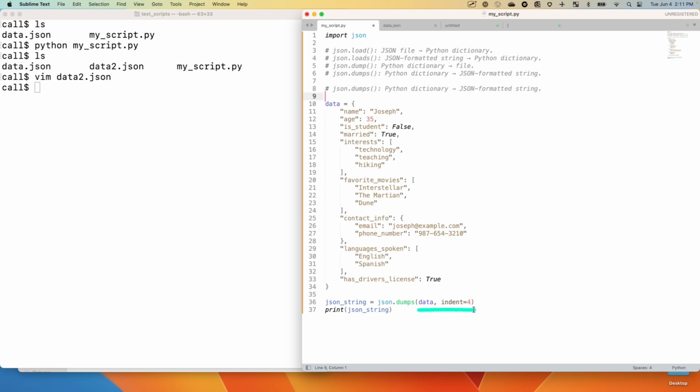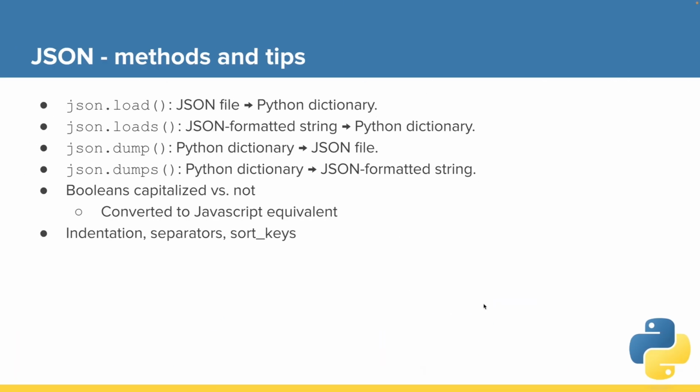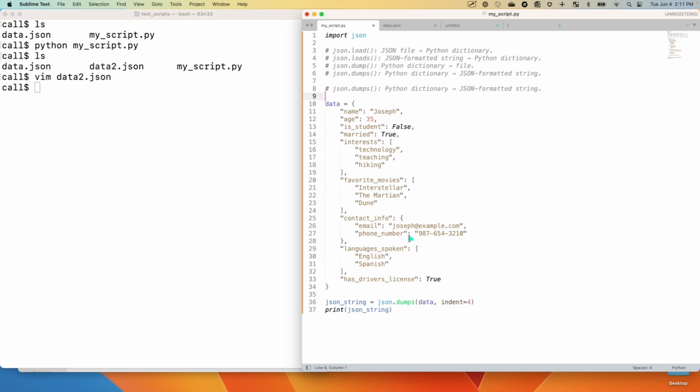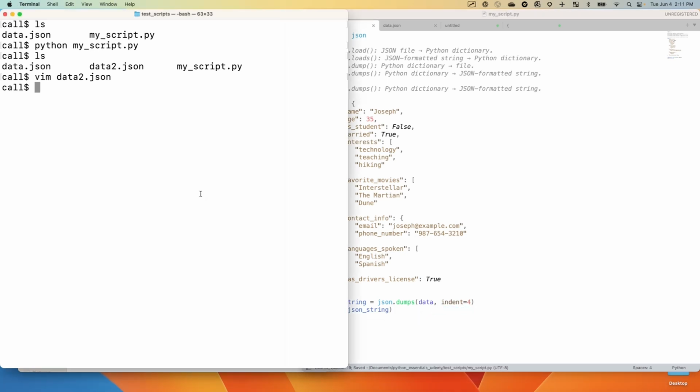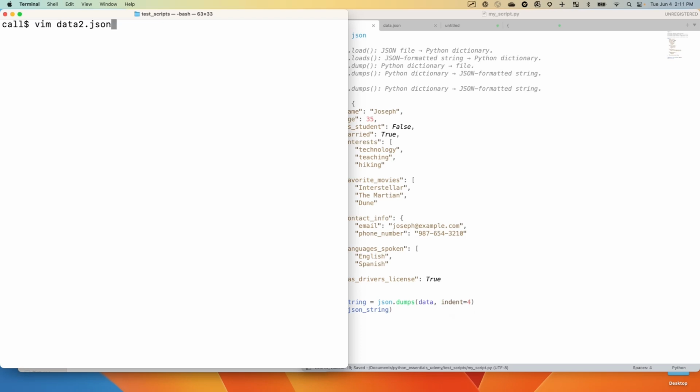We could also set other values, as I've mentioned, such as, going back to our slides, we could sort the keys in sorted format if we want. And we can change the kind of separators that are used, such as colons, commas. So there are some attributes we can change if we so desire. I just wanted to point that out. But all we're going to do here is indent 4 to make it readable, and then we'll print that string. I want to also show you what happens if we don't use indent 4. So let's save it, clear our screen, and run our program.